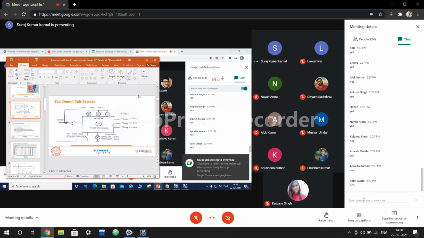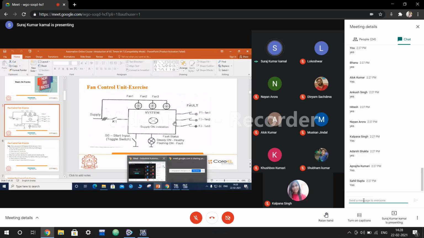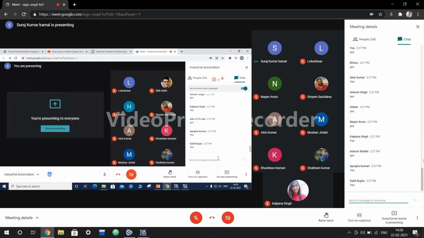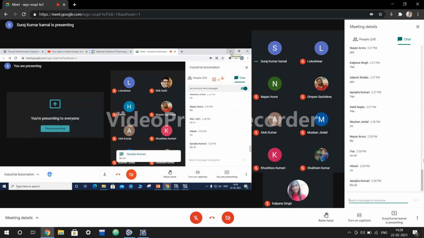So this is your question. This is a fan control unit. This exercise is not covered, right? Is this covered? I think it is not covered. Yeah, it is not covered. Okay. We'll go step by step.